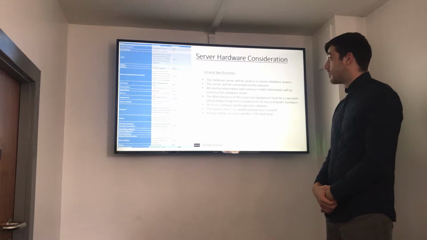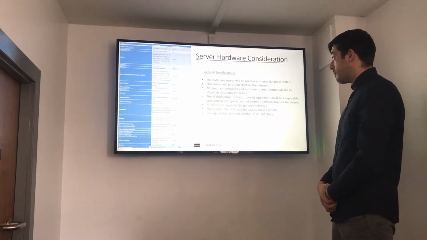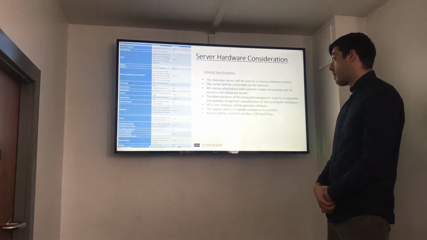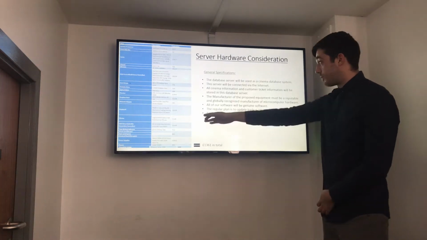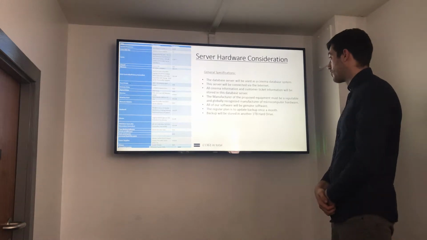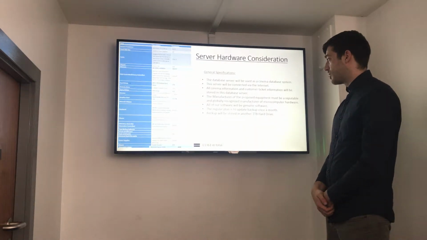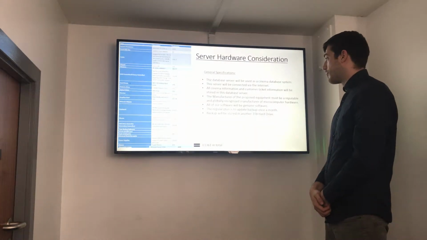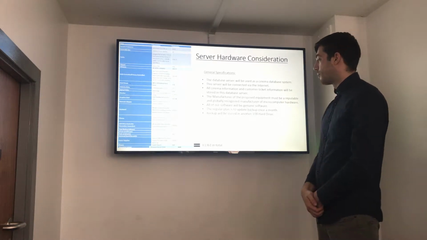specifications now. So the database server that we used for the actual cinema was this one. It was connected via the internet, of course. The cinema information and the customer ticket information will be stored on this one. And the manufacturer of this proposed equipment would be reputable and globally recognised. All of our software is genuine software, and the regular plan was to update and back up once a month, and it'll be stored on a separate terabyte hard drive.